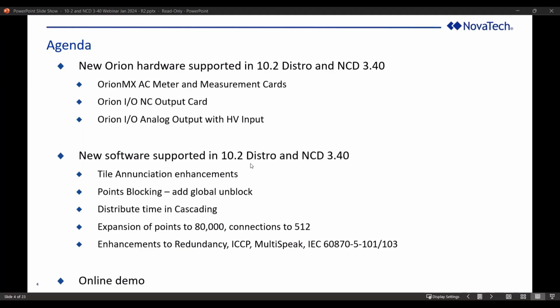We have 2 cards for the Orion I. They're specialty cards for specialty applications, and we'll talk about that: a normally closed output, and the analog flex input card with the high voltage input for measuring the battery voltage.